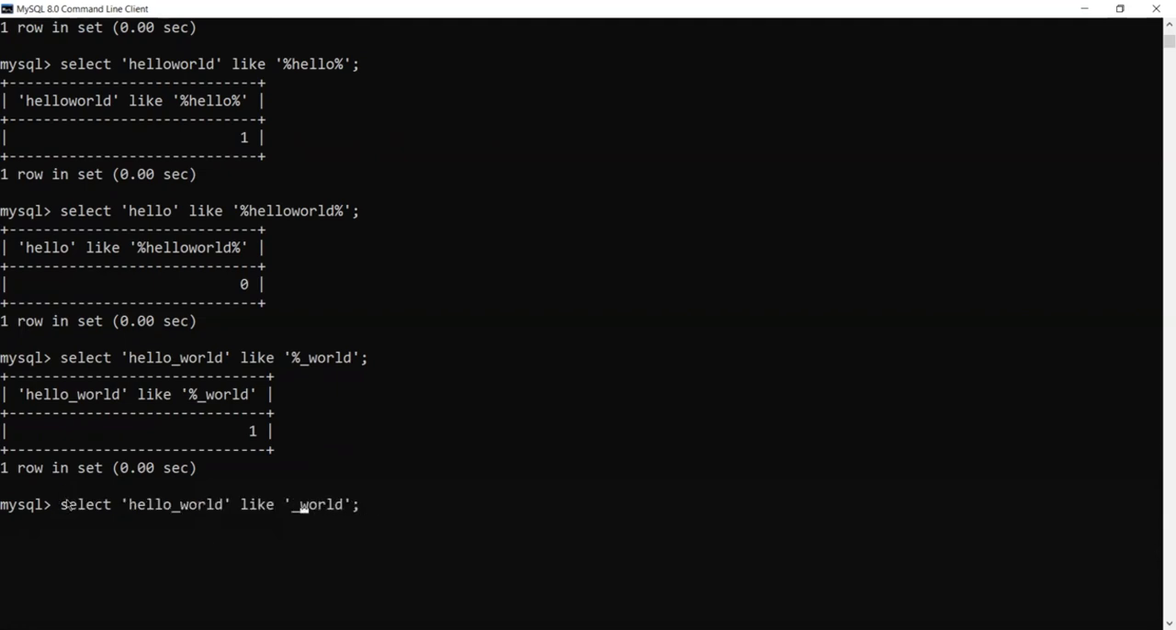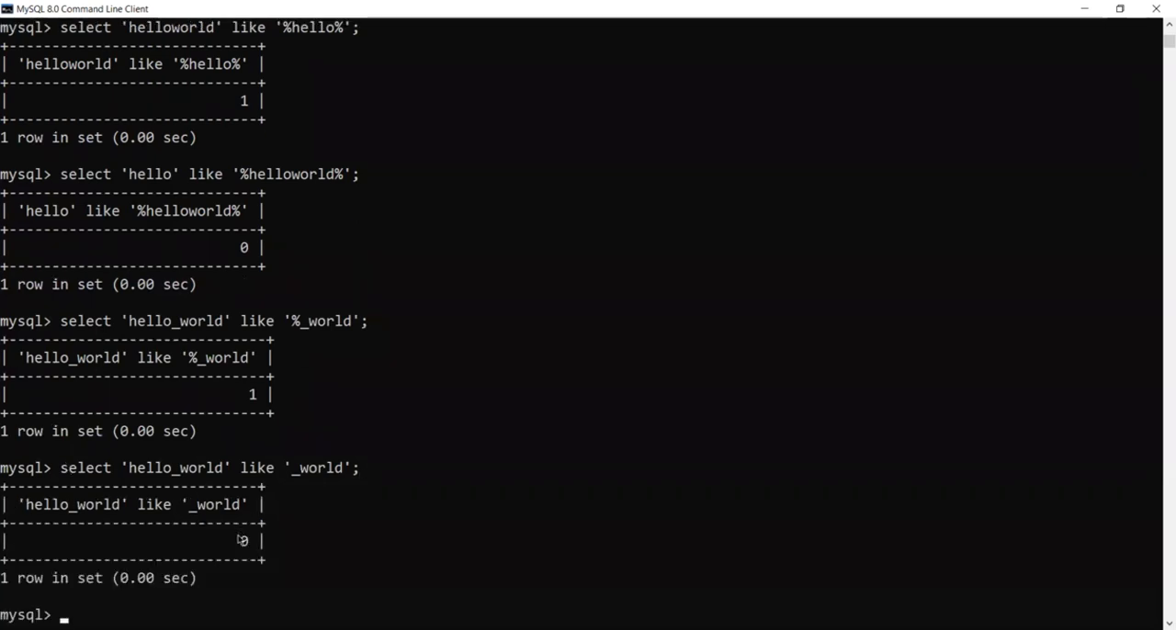Let us try something like this. This will give 0, obviously, because as per our regular expression, my word should start with an underscore, but my word starts with hello. And hence the mismatch, and that's why we get 0. We yield a 0 value out of it.